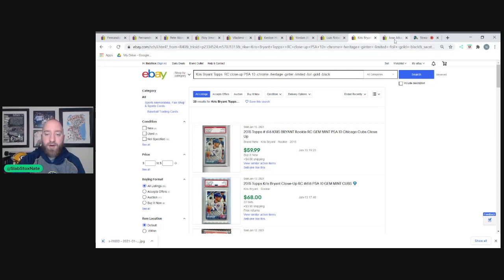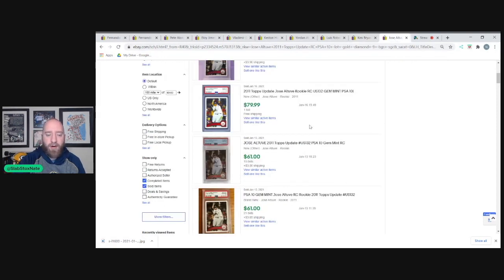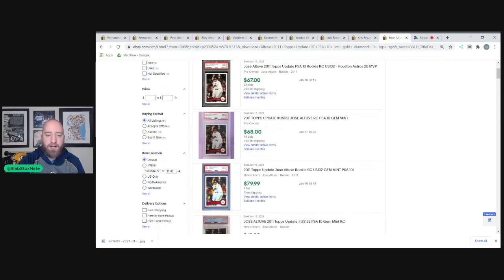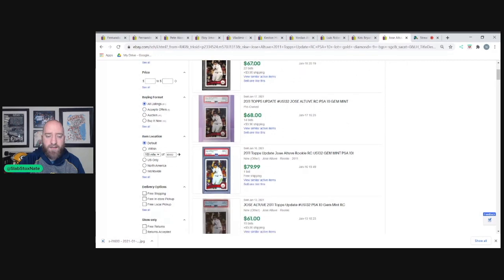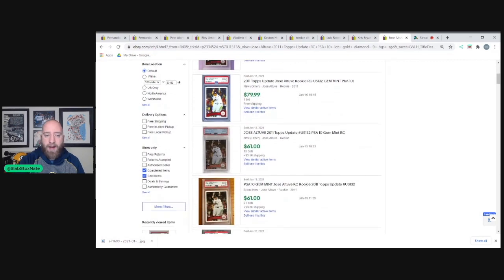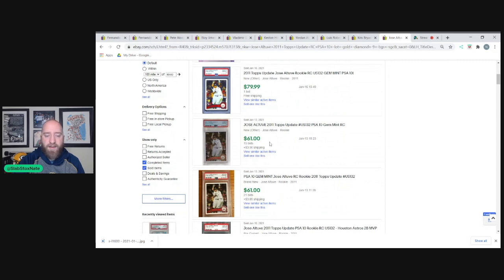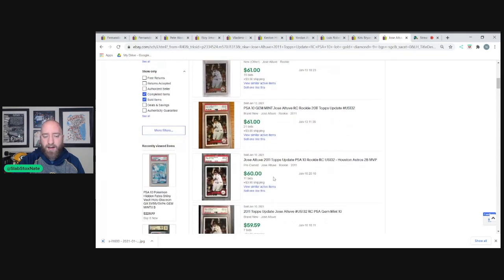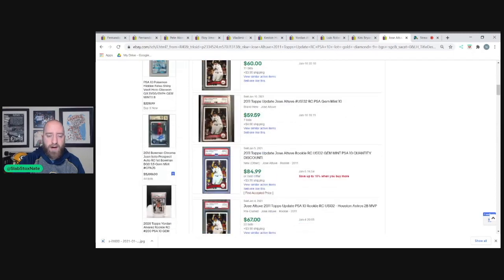We go on to Jose Altuve, another former MVP, a little bit older. And what do you know? $70 on January 18th, $70-ish on January 17th. That's way too high. $80 on January 16th, one bid. That was a mistake by that buyer. $65 on January 13th. You round up a little bit, $65 on January 10th. And so all those prices are the same.